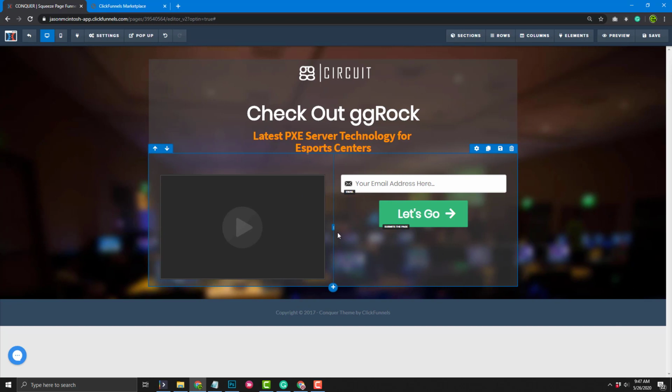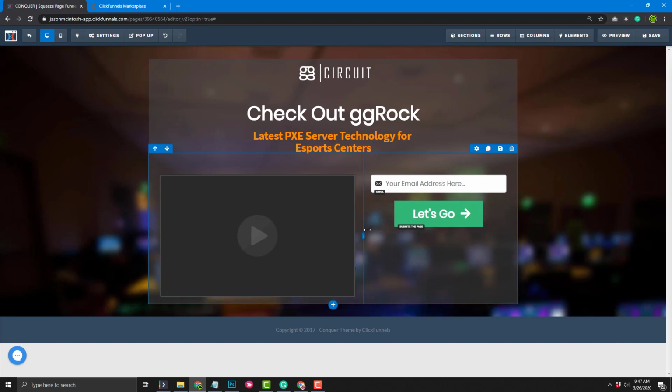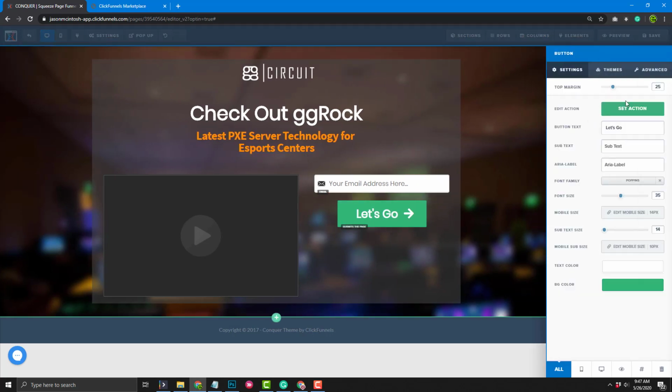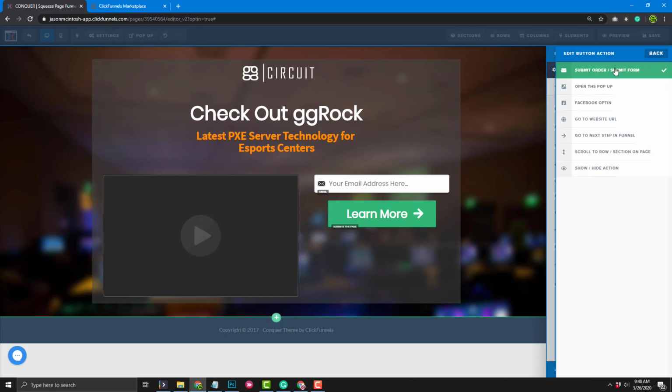Yeah, and probably the other thing I'm going to do is just adjust the width so that the video is a little bit bigger. Don't need that big of an email address field. And then I'm going to edit this button just to say learn more. And if I go to set action, it's going to submit an order form, and it'll go to the next step in the funnel.